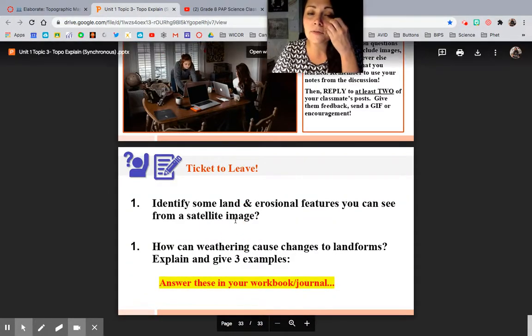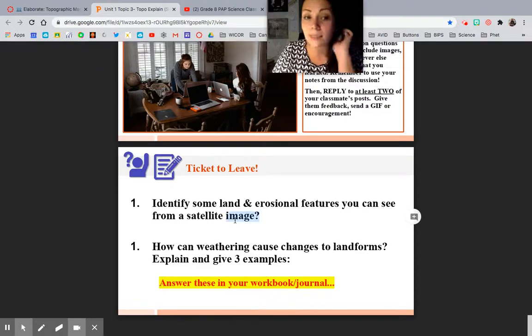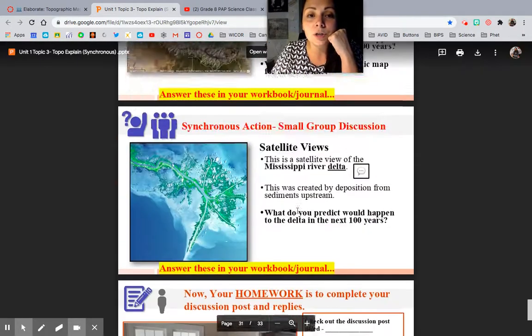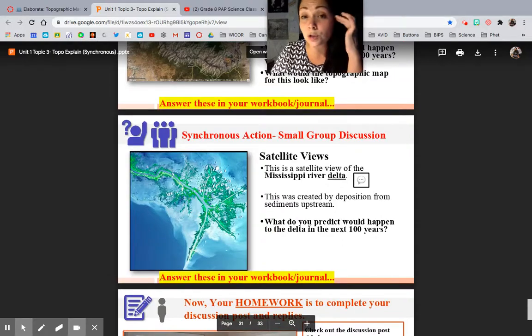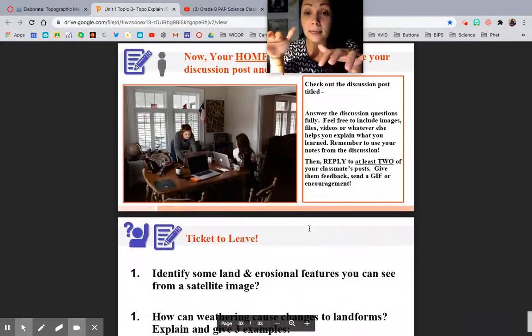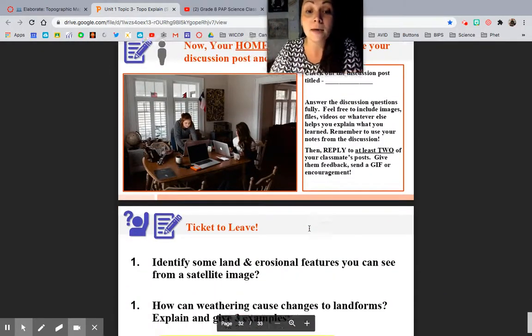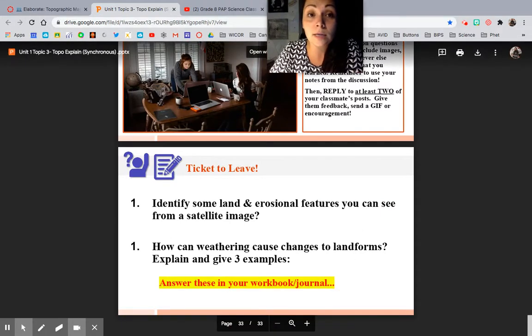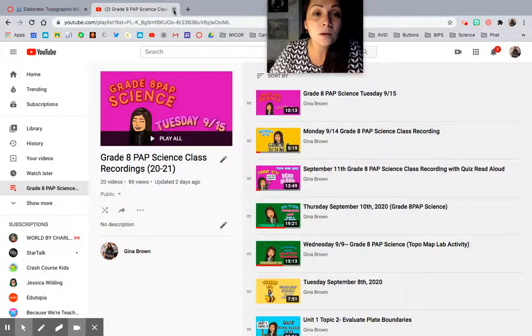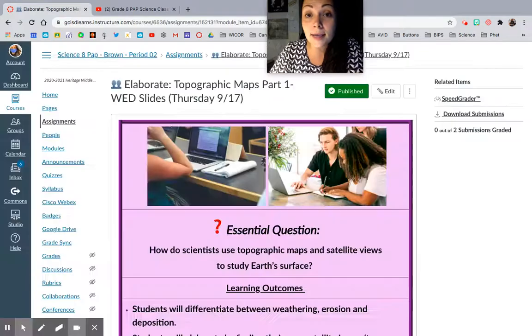And it says identify some land and erosional features you can see from a satellite image. You can just use this satellite image, or you can just think in your head, if you have a satellite image of anything, what might be some land and erosional features that you can identify. So that's how we started off class today.